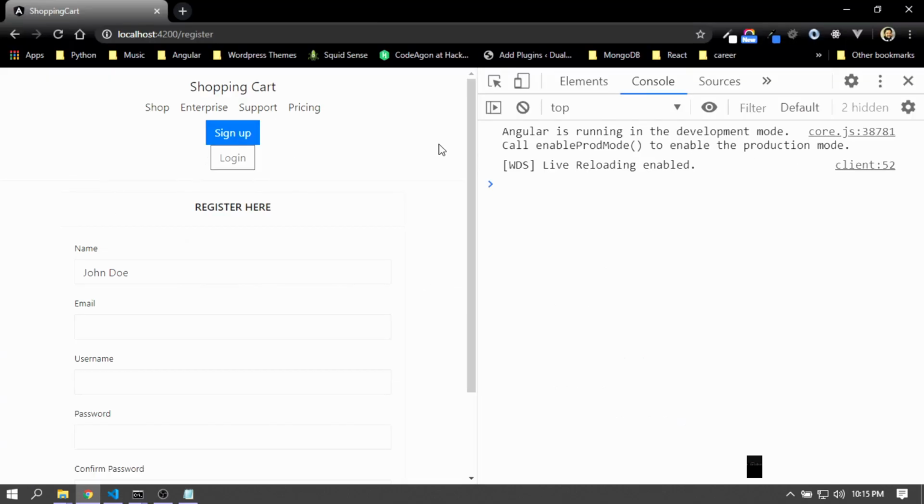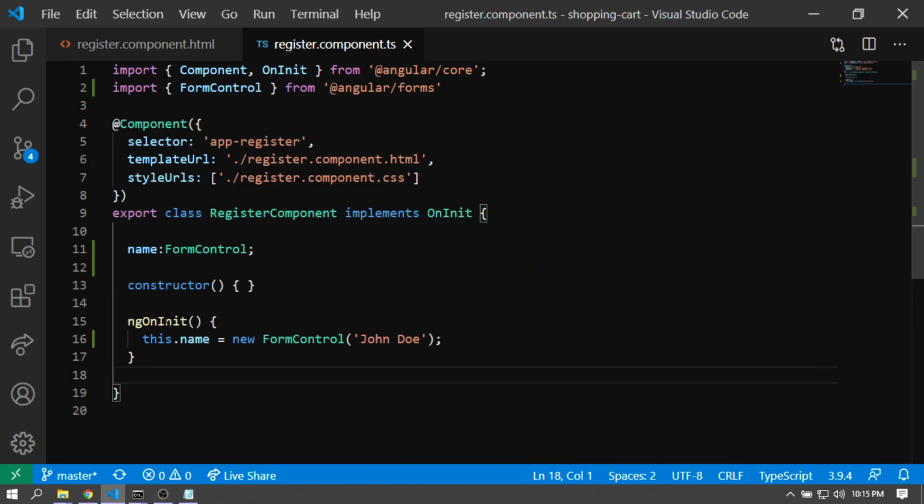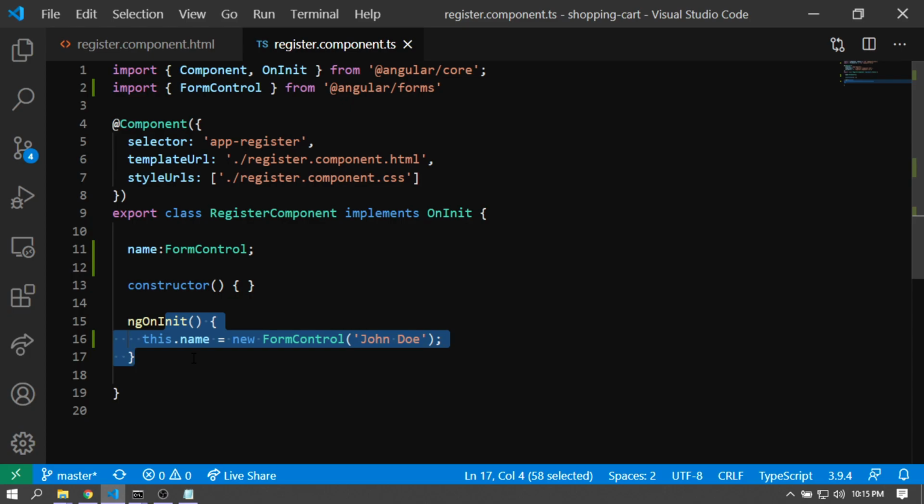So let's see. Yep, and you can see that it gives you that same value altogether. So here we can easily conclude that the control that we created over here, and we created a new instance of that particular control itself in the ngOnInit method, is successfully bound to this particular input. Whatever you change inside the input would go into the control as well.